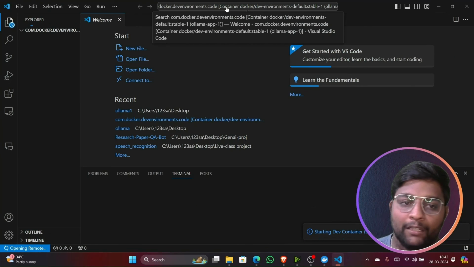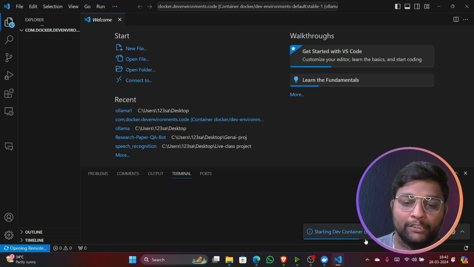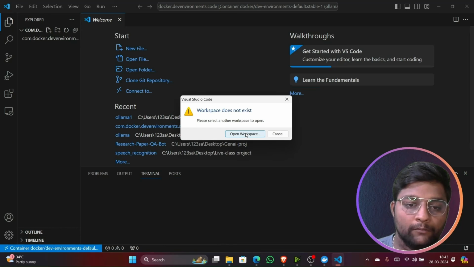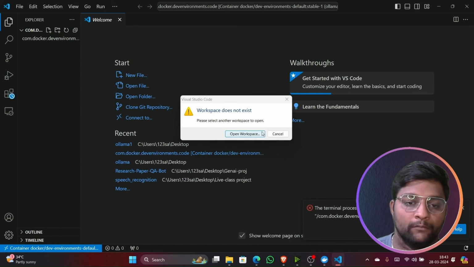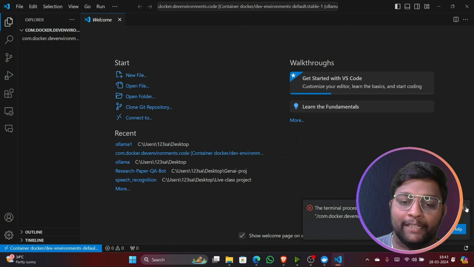You can see the name here. And you can see that it's opening the remote repo. It's just getting configured here. It takes a bit of time, but it will get configured. It's starting the server. Let me close this. Okay, you can see here it is done, right?